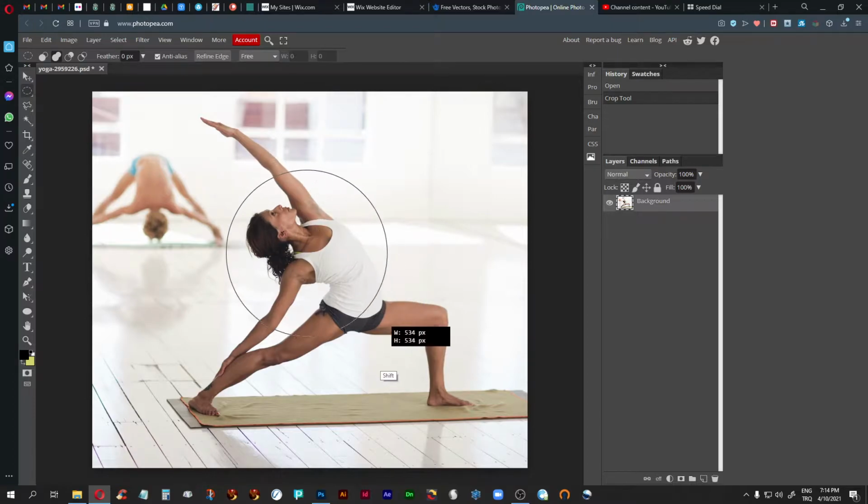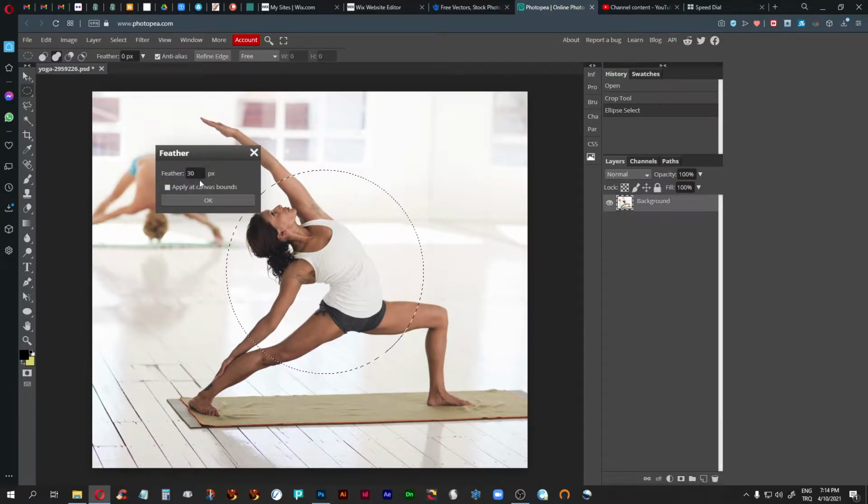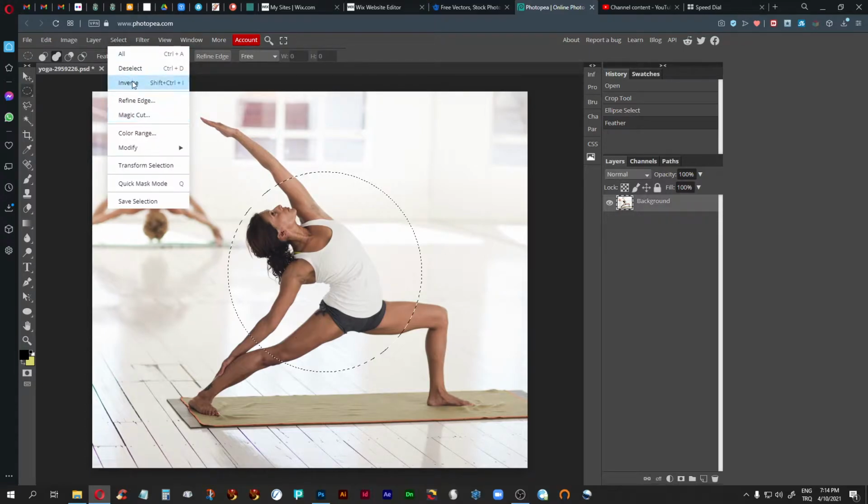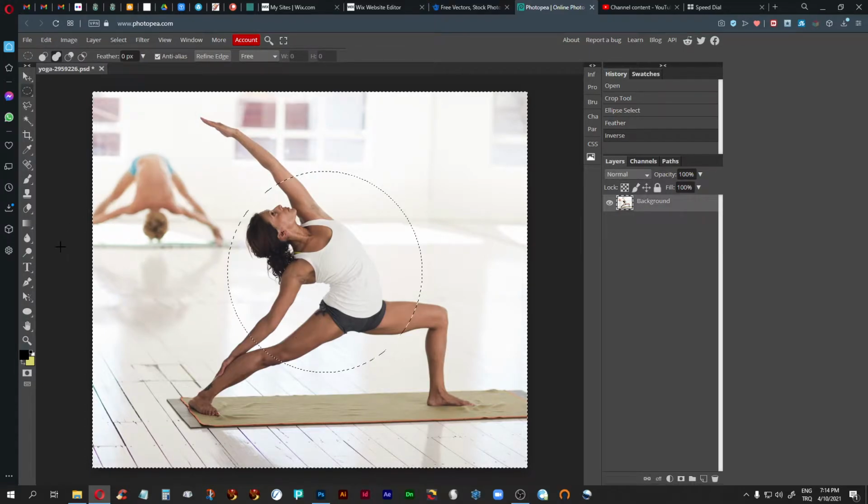So I'm going to again use the marquee. I'm holding down my shift key so that I actually have a perfect circle and not an ellipse. Then I'm going to go to the feather thing again and make this 60 now. Then I'm going to invert it, and let's just hide the selection lines, which we just do by pressing Ctrl H.